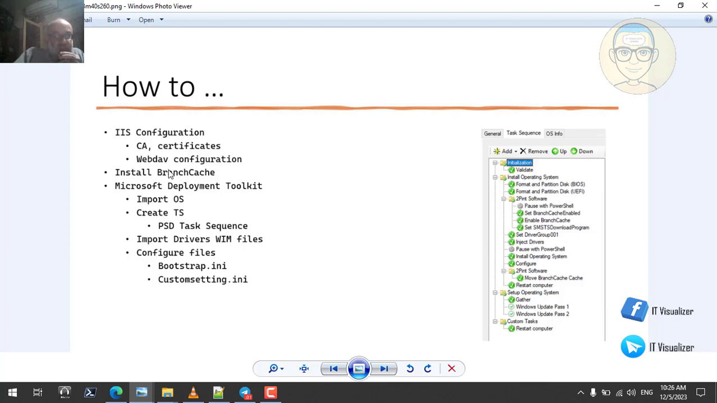We have already done this before. Remember that we have WDS installed, so IIS is installed already and BranchCache is installed already. We need only to add the CA certificate and the WebDAV configuration. As for the Microsoft Deployment Toolkit, it is already installed. We will add the PSD module only. Then we need to create a task. This is basically what we will do.